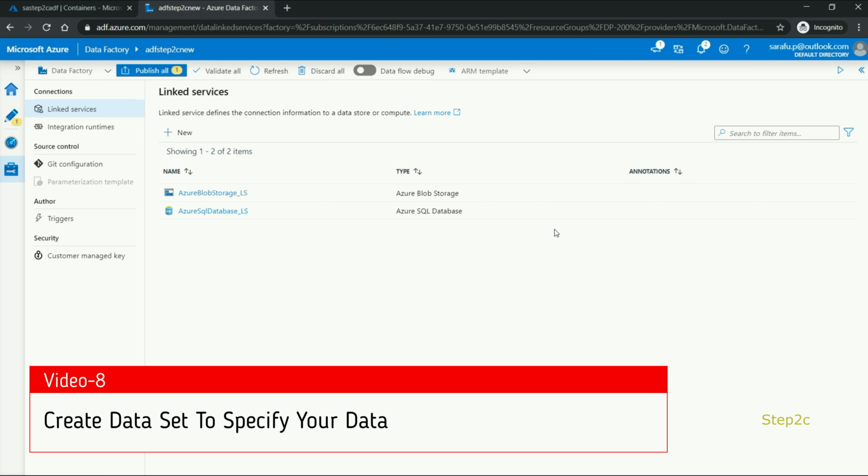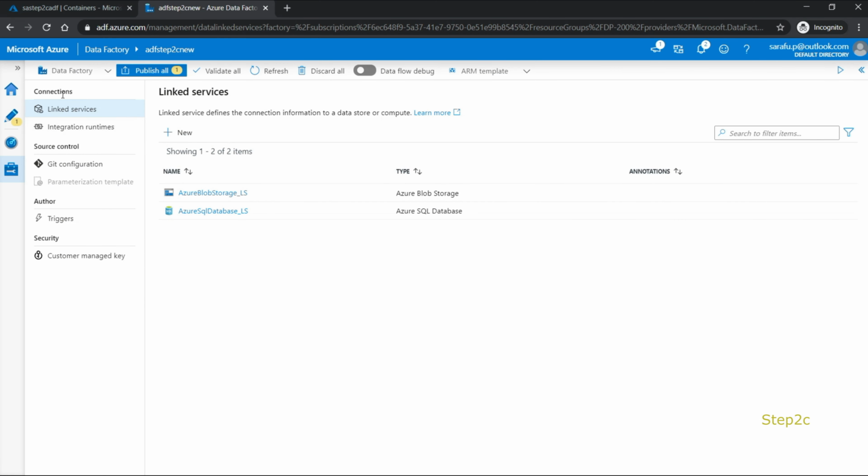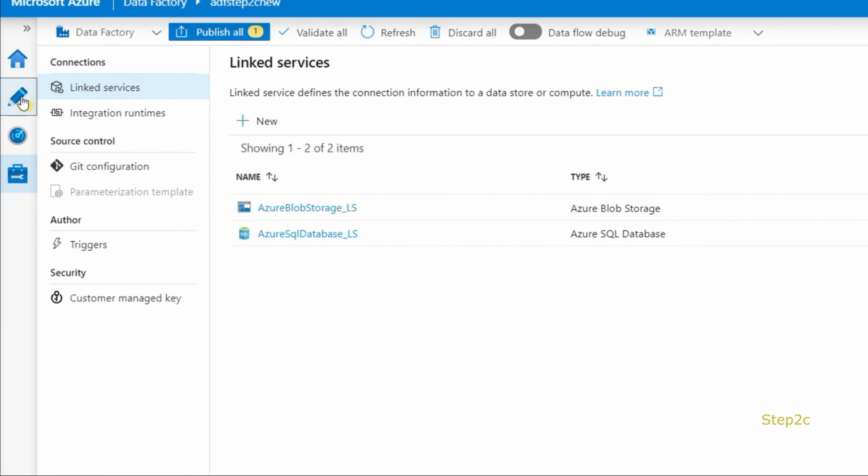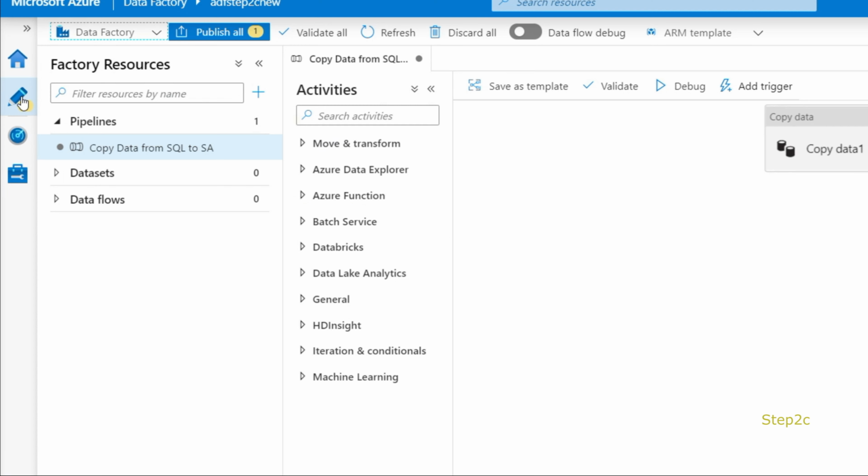Hi all, welcome back. Now let's create some datasets. In order to create a dataset, let's go to the Author tab and click on New Dataset.